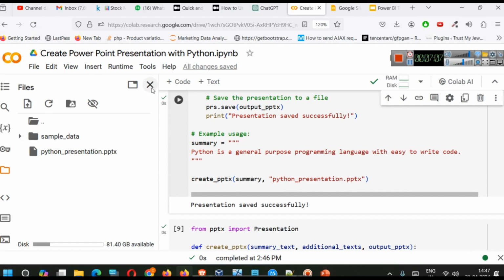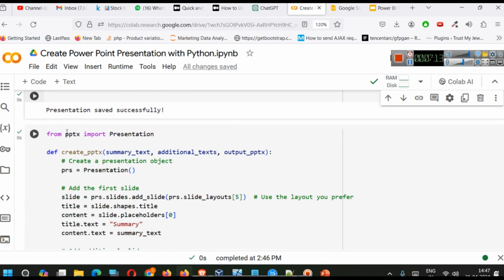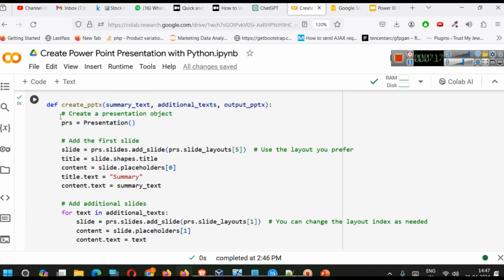Now what if we have to add multiple slides with a title slide? Okay, so again from PPTX import Presentation, although we don't have to do this once again. Now here again we are creating a function where we are putting summary text, additional text, and output PPTX. So we are now using three parameters or three arguments here: summary text, additional text, and output. That will be the name of the presentation.